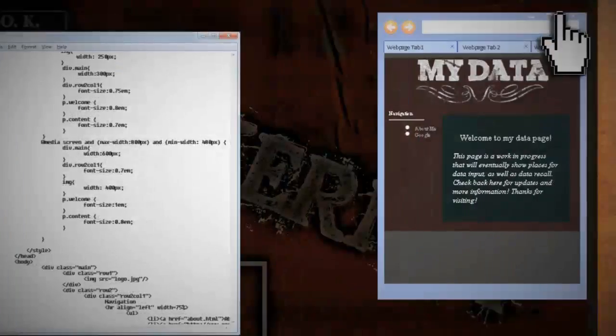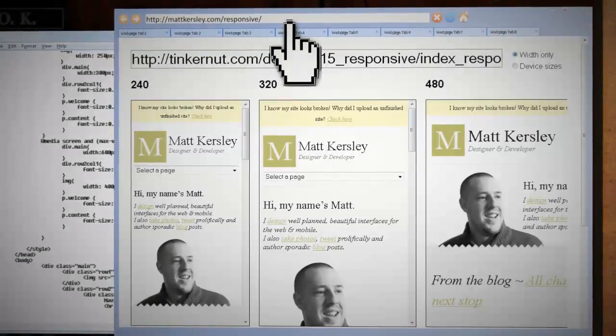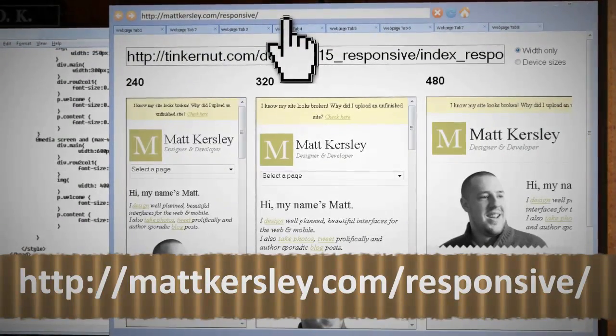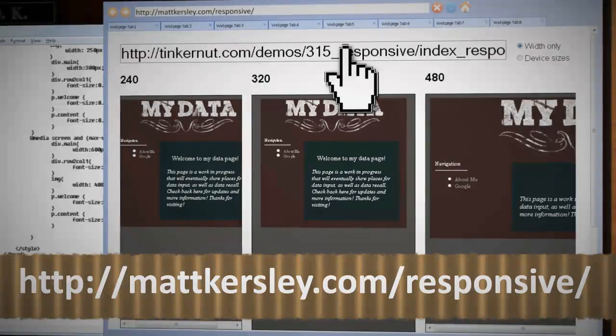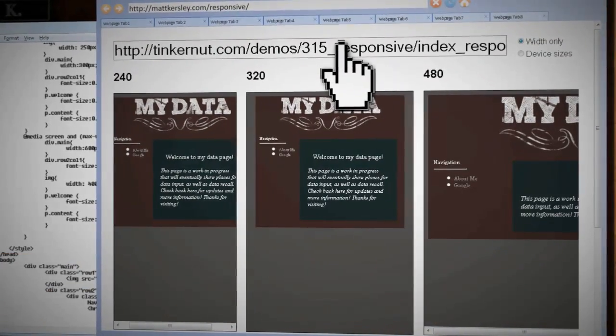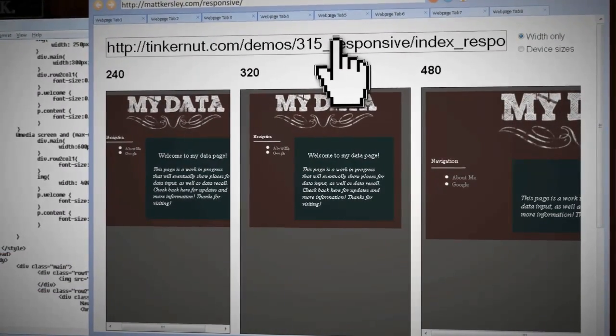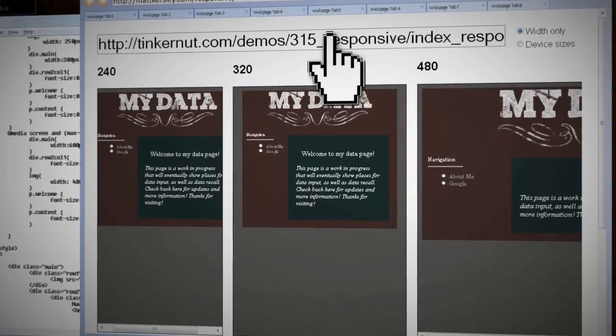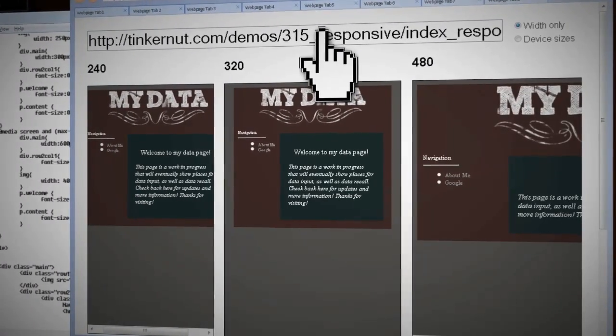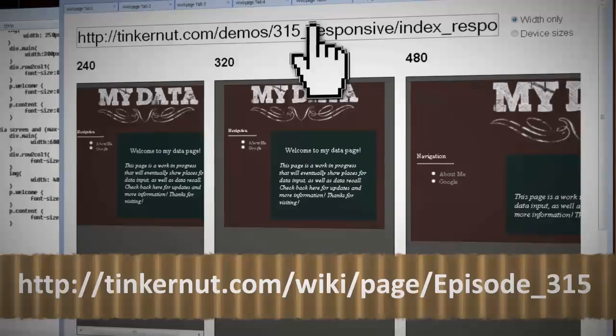To test how your site looks on multiple platforms, just go to this website and enter in your URL. Now you can tweak your media queries until you get the desired results. If you want a more in-depth look at media queries as well as some great resources, check out the project page at the link below.